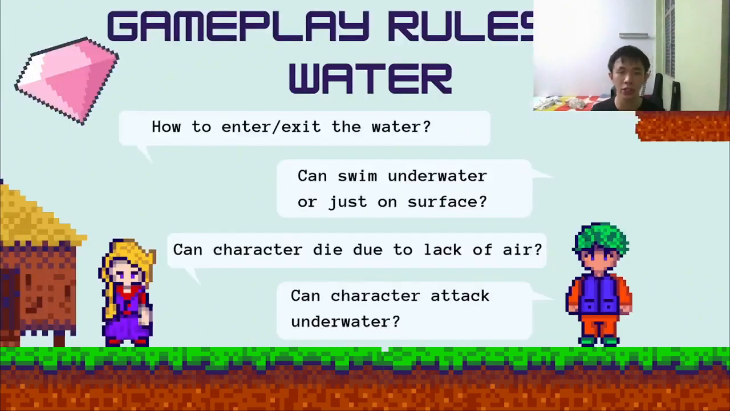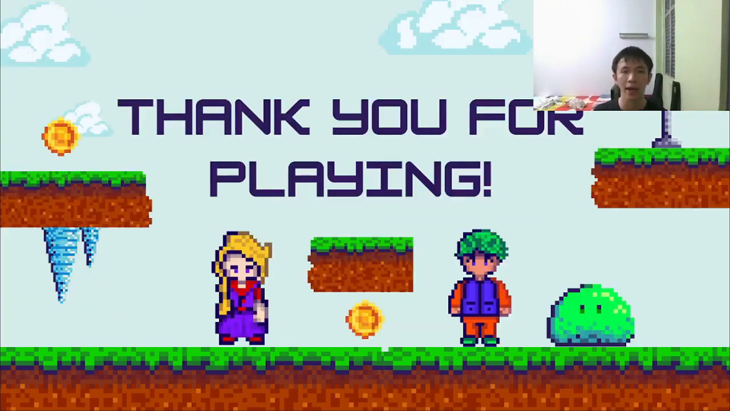The book also shows questions to ask ourselves when designing a game rule in water. For example, how to enter and exit the water. Can we swim underwater or just on the surface? Can a character die due to lack of air, because no oxygen? Or the last one, can a character attack under the water? So I think that's all for my presentation.